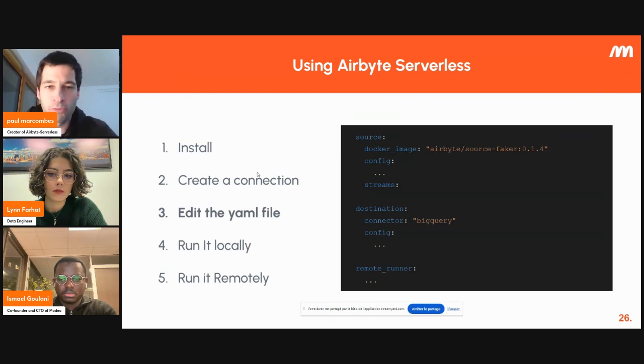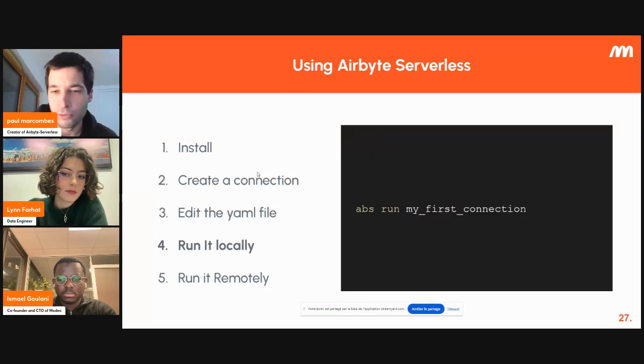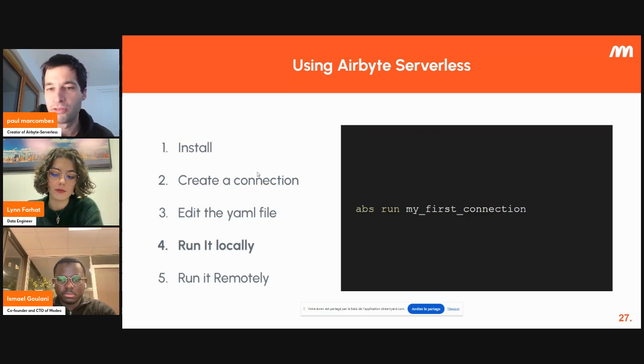When you run the command, it's going to create a YAML file with pre-generated configuration depending on the source and the destination. The only thing you need to do is edit this YAML file, exactly as you would with your DBT YAML file. Then once it's configured, you just have to run it, calling ABS run and the name of the connection, and it's going to work. It's going to extract the data from the source and send it to the destination.